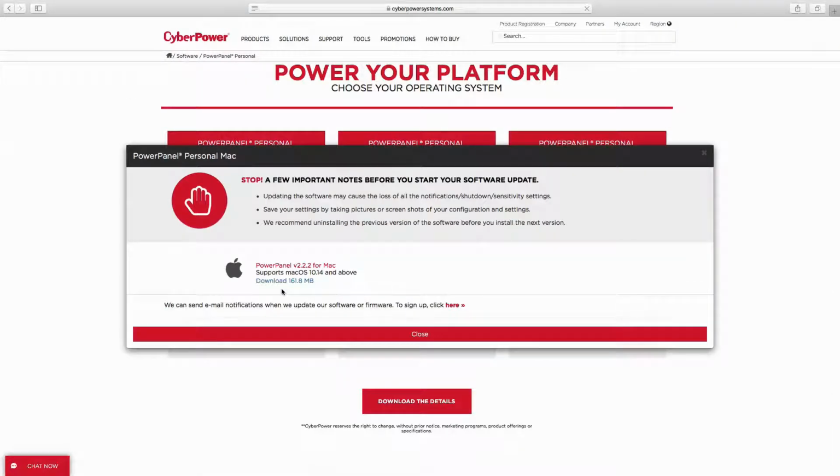You will see the latest version available. Read the important notes about software update, then download the software. It may take a few seconds. When it is complete, click to open the file.